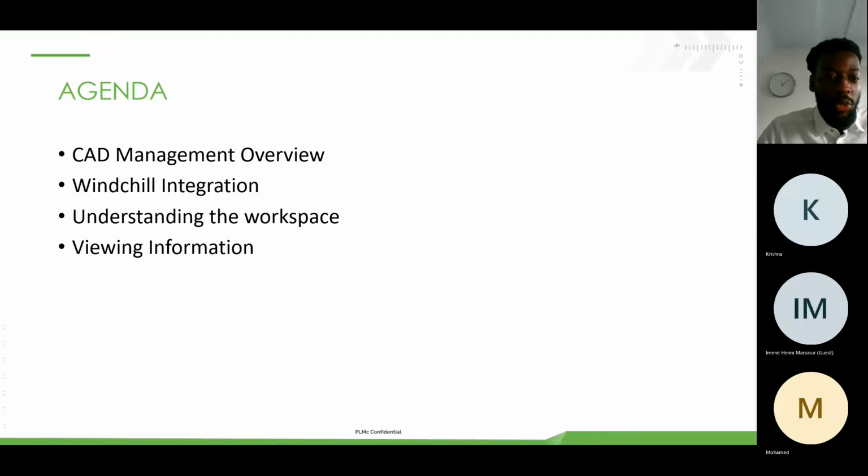So for the agenda today, we'll do a CAD management overview. We'll look at the Windchill integration with the SolidWorks application. We've just chosen SolidWorks for today, but this can work for multiple CAD applications, with Creo, SolidWorks, CATIA, and NX. So don't feel like you're limited to a particular PDM system. Windchill is more than capable of handling all of your data. We'll look at the workspace, which is a concept some of you might not be familiar with, and then we'll also talk about viewing information.